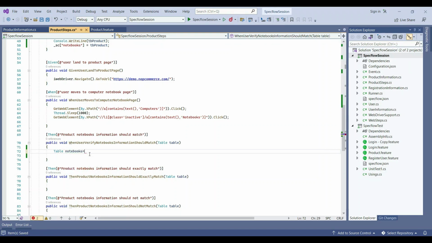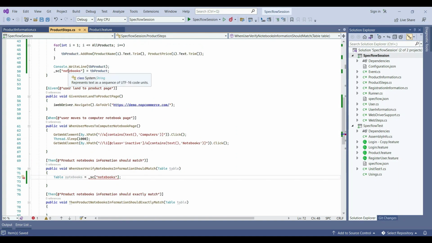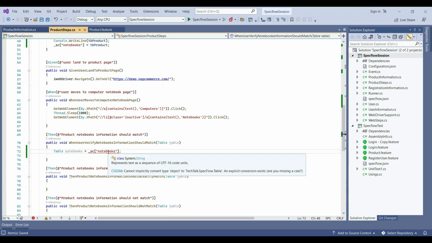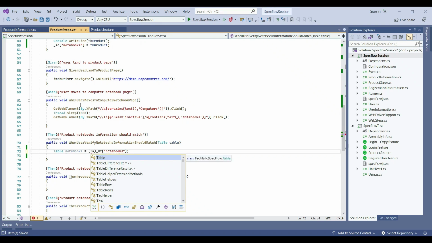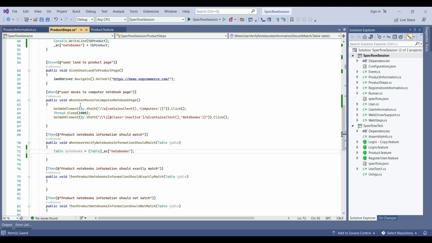Now if you talk about fetching the values, we have saved the values in the scenario context, so we are going to use this sc to fetch the values. We need to provide the key, and the key which we have used is related to notebooks. So let's commit here. This is the notebooks which we are providing. Right now we are getting a syntax error. We need to cast the values because we are saving the values in the table which is of a Specflow. It means we can use a table of the Specflow to cast it. So that's it. Now there is no syntax error.